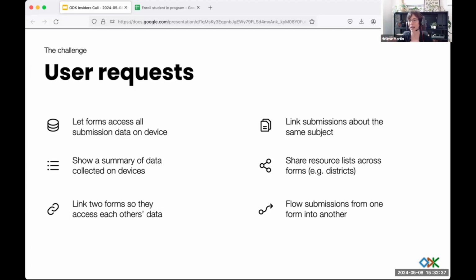I wish I could link all of the submissions about the same subject, like Rudo said, so it's not just a dot that happens to be near the polygon, but so that they're actually connected. I have a list of things, a list of places, a list of problems that have been reported. I want to share them between forms. I want to flow submissions from one form into another.